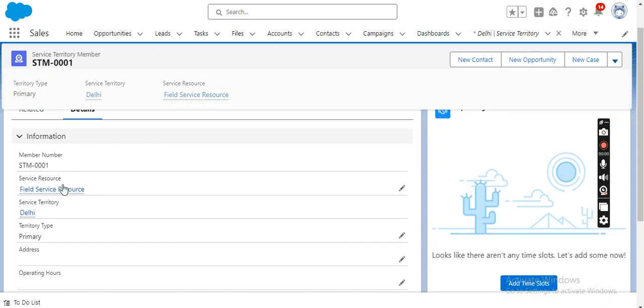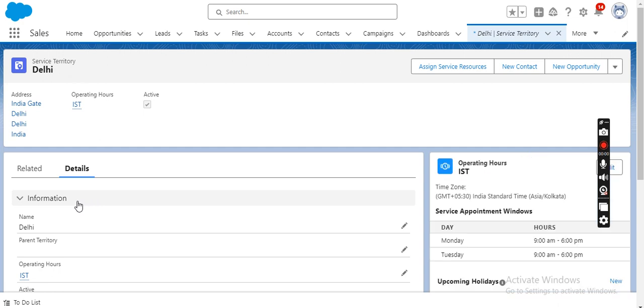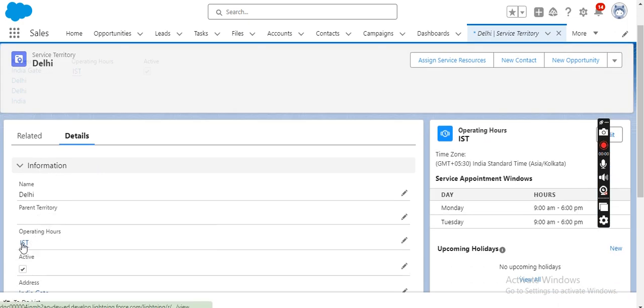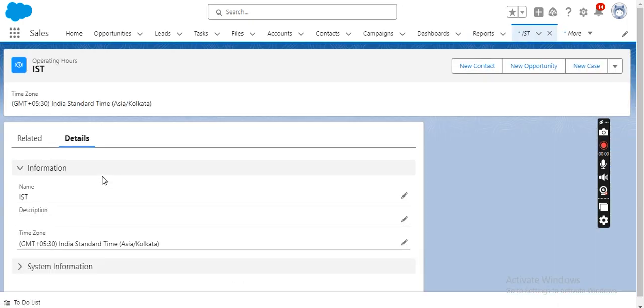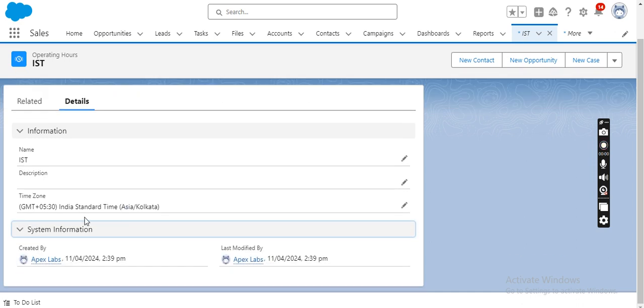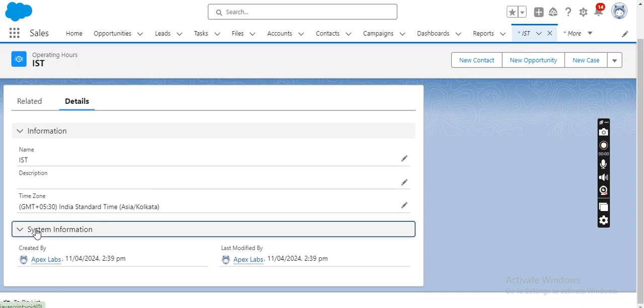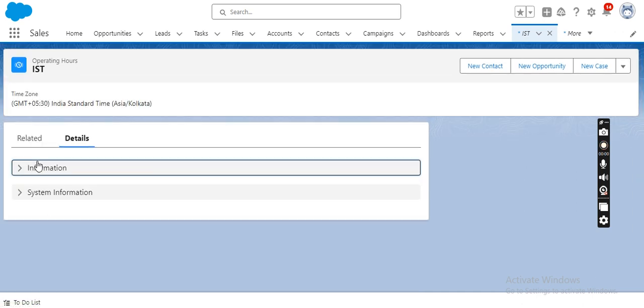Let me also show you what is the use of operating hours. If you go to the territory and then to the operating hours, this basically defines the time period during which a territory is operative or the service resource is operative. That is the time at which the person is available to work. That's why I created a service territory record here.